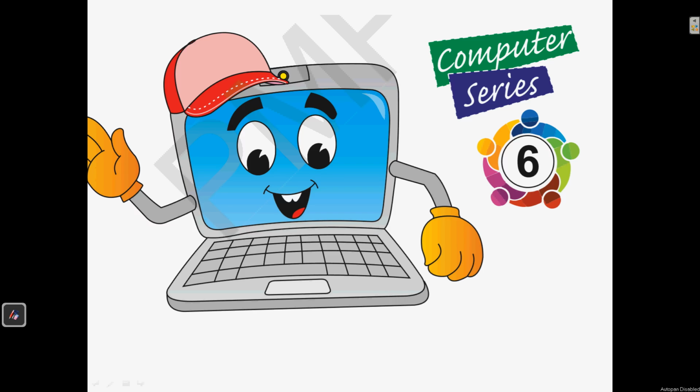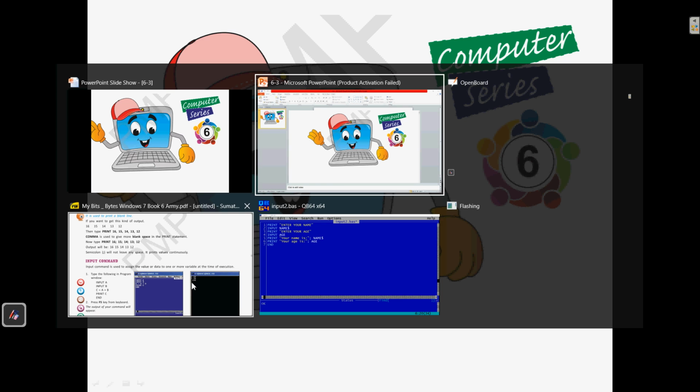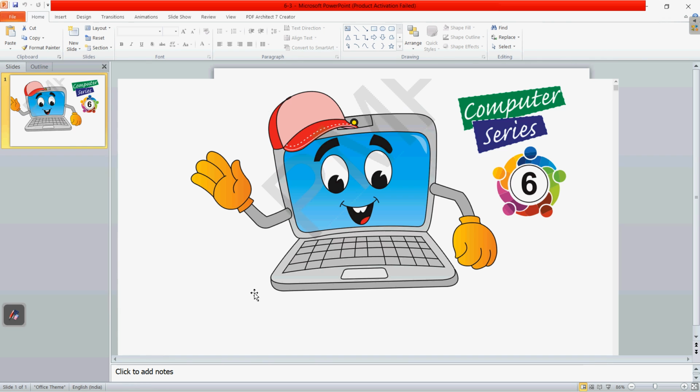In the previous class we were discussing the QBasic commands. In that we have seen the input command. Let us come to the book. All of you also open your book.